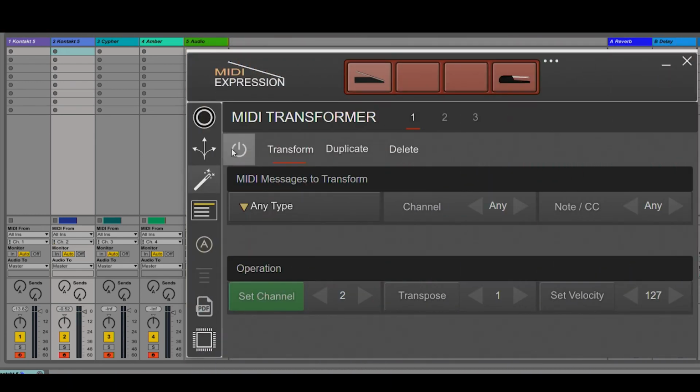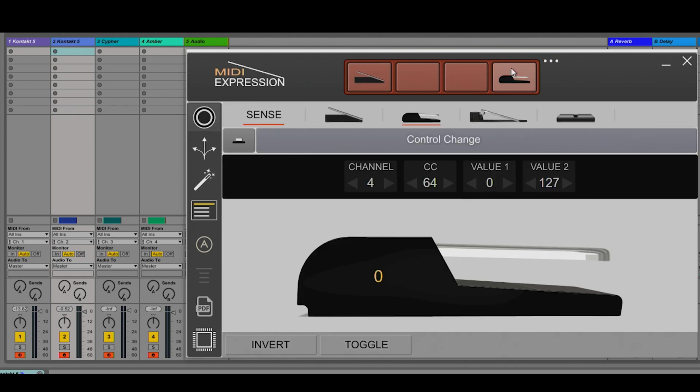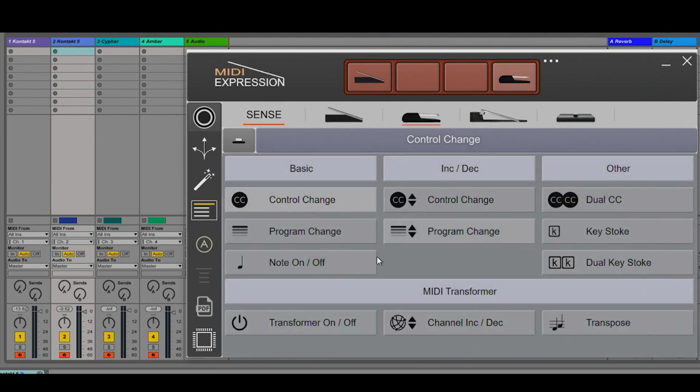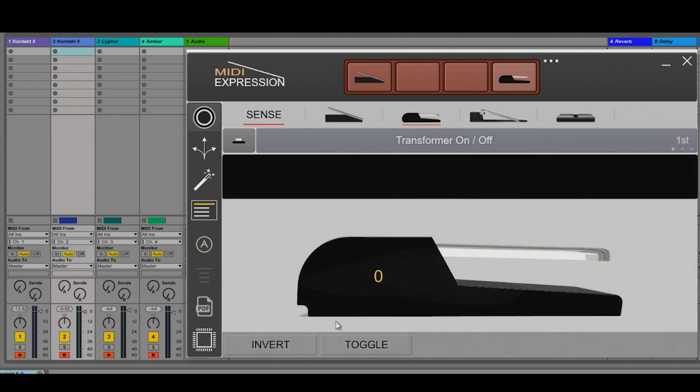Now, to make this really useful, we'll want to control this on-off button using a pedal. We'll use the sustain. And we'll set the mode to transformer on-off, and we'll have it toggle the value.